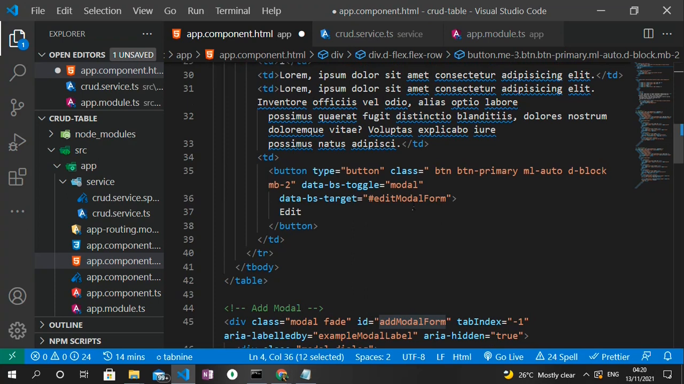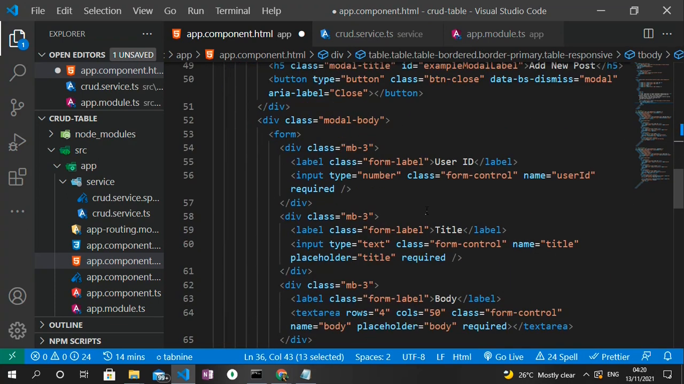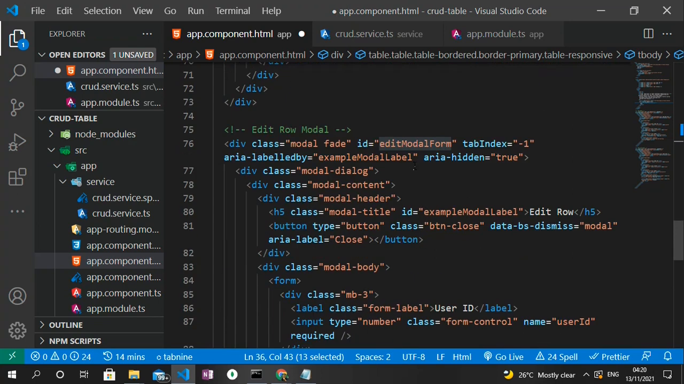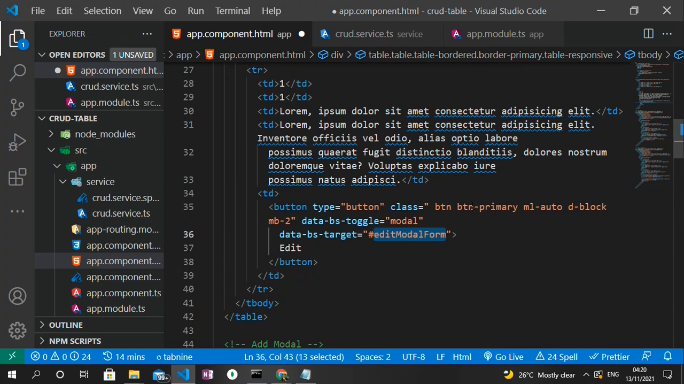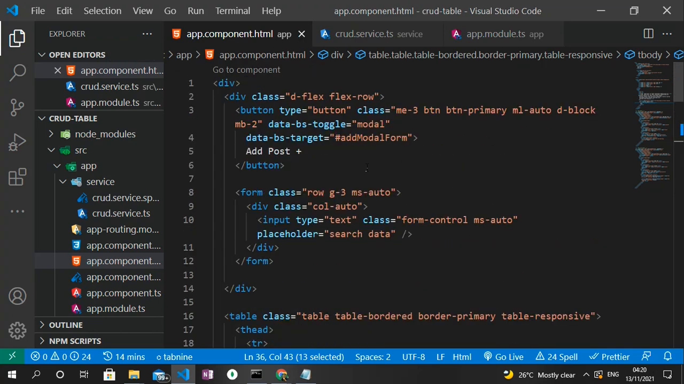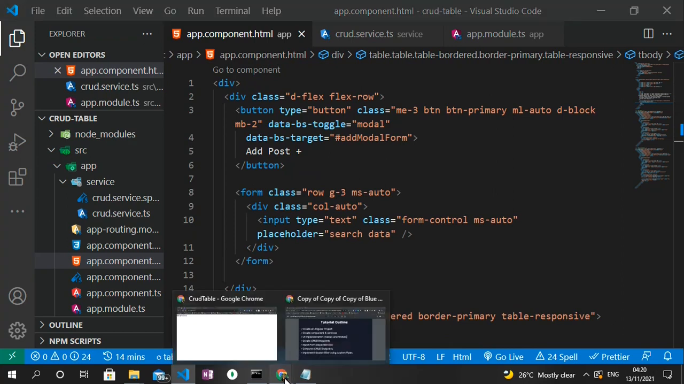Same with the edit. You see the attribute is called edit modal form, and the ID is also called edit modal form. So it has to correspond so that it will trigger that particular modal. So I think that's the functionality around that. Let me save and then show you what this does on the page.